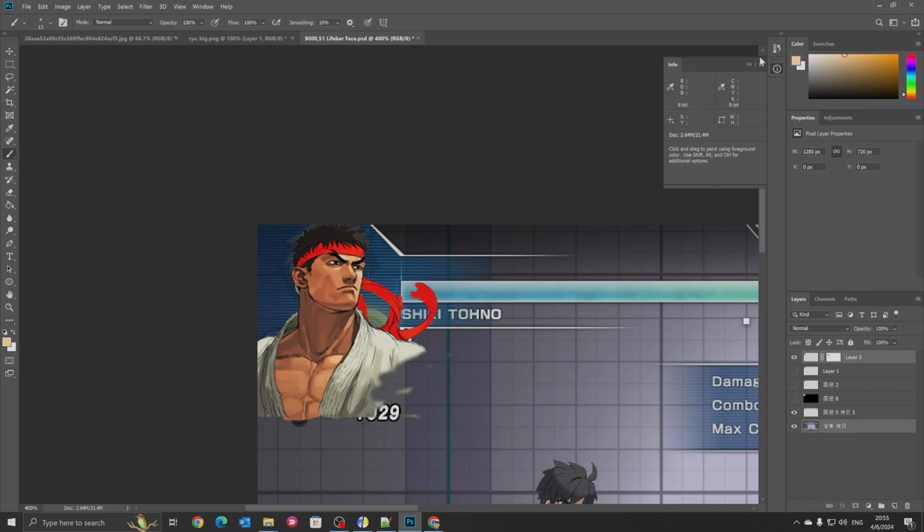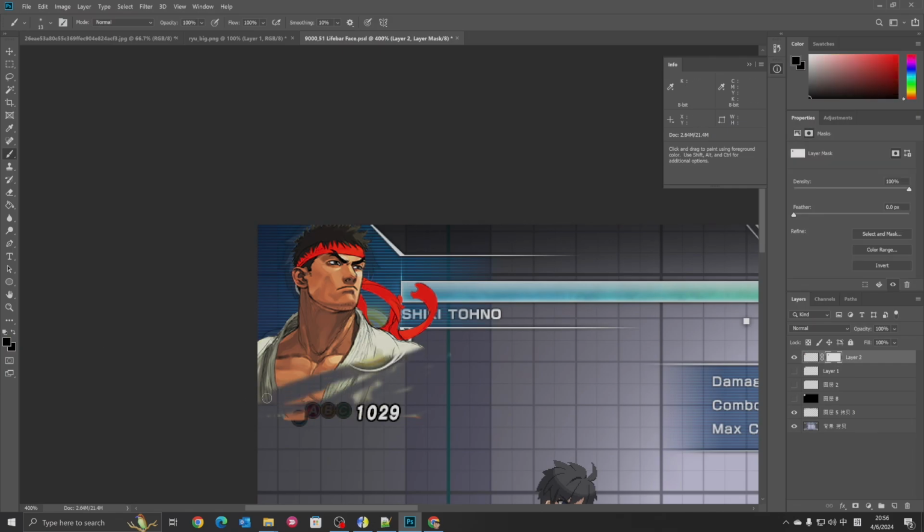If the mask is black, that means it will be transparent. If it's white, that means it will become opaque. So that means if you remove too much, you can paint white back, then you can adjust this transparency in a very flexible way.